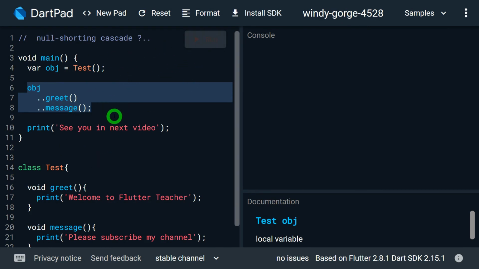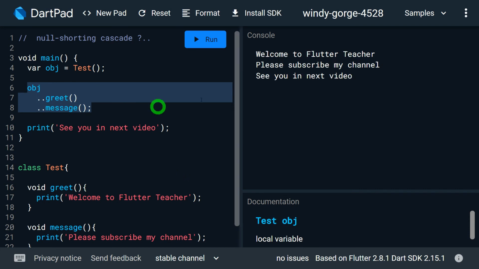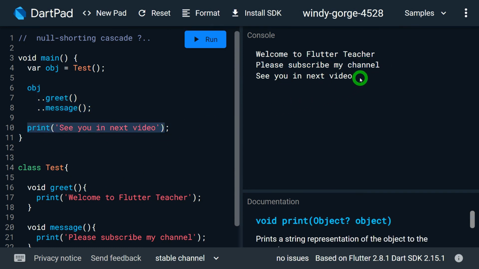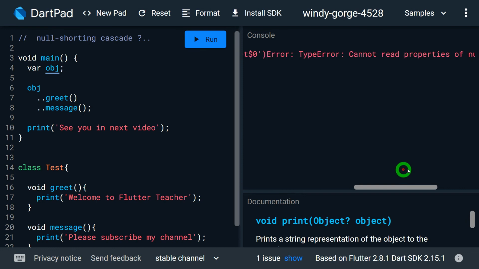So if I run this program, happily I will get the output: from greet, welcome to Flutter teacher. Then from message it is showing me, please subscribe to my channel, and the last statement I'm getting is, see you in the next video. But what if my variable or object is null? In this case, my object is null, and when I rerun the program, you can see I will get the runtime exception.